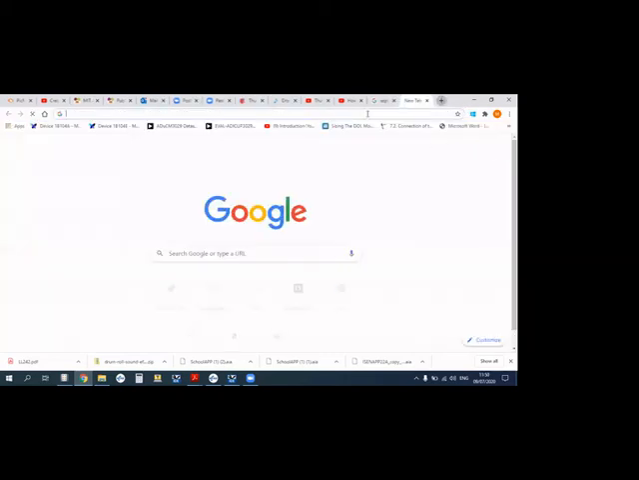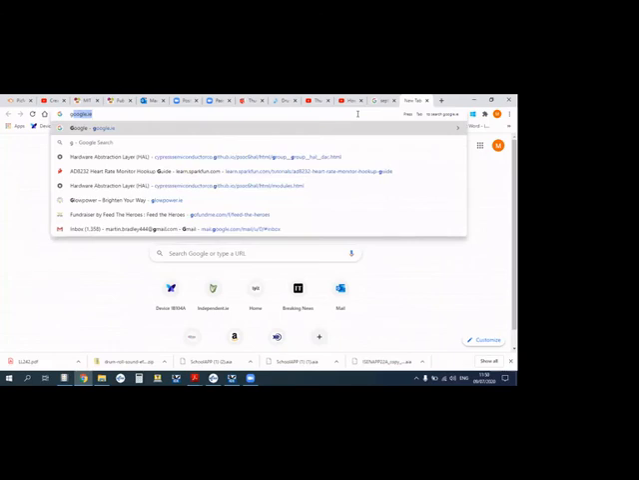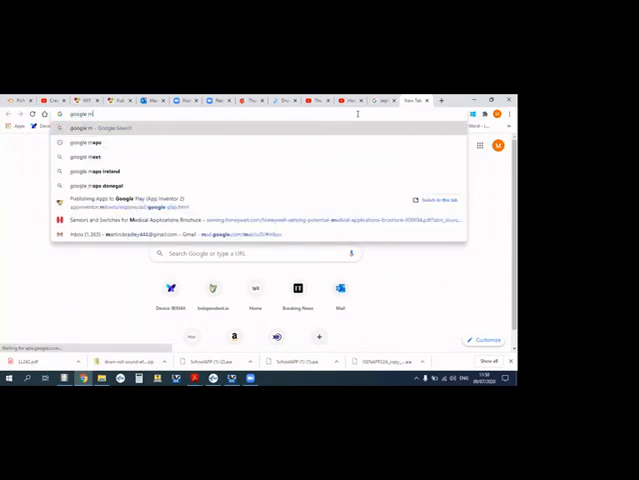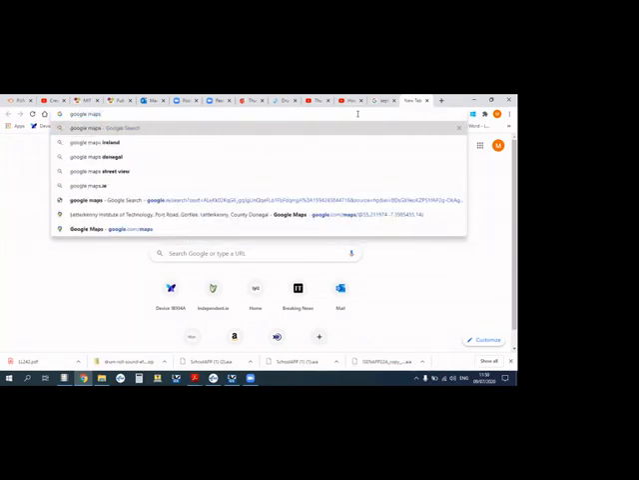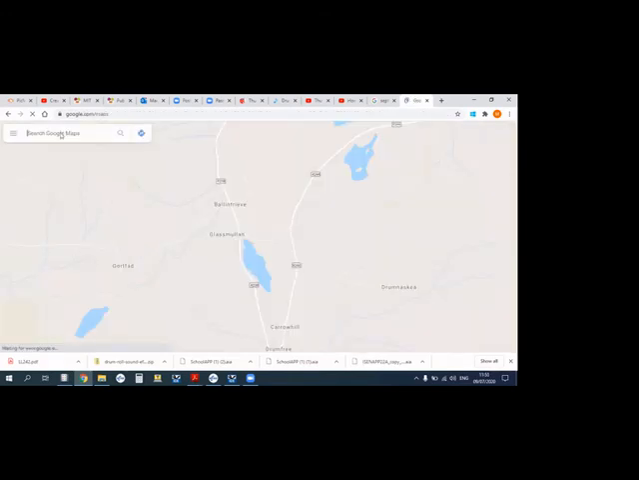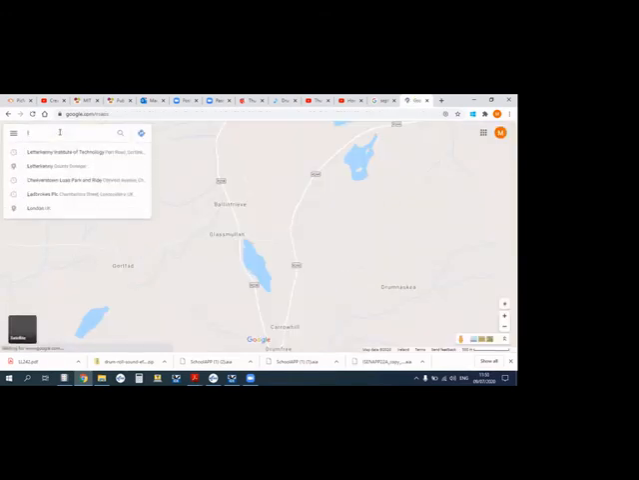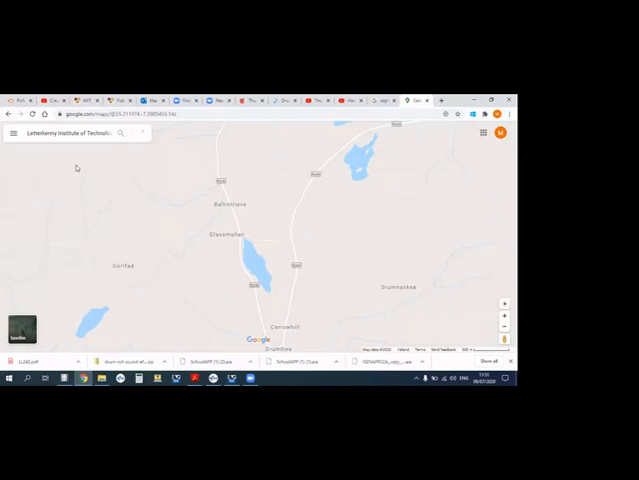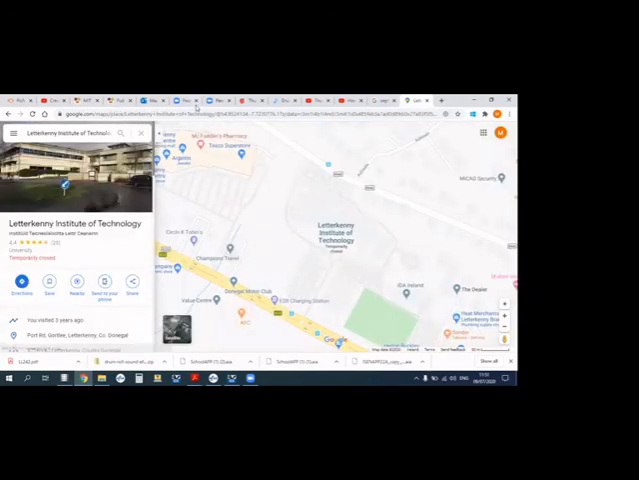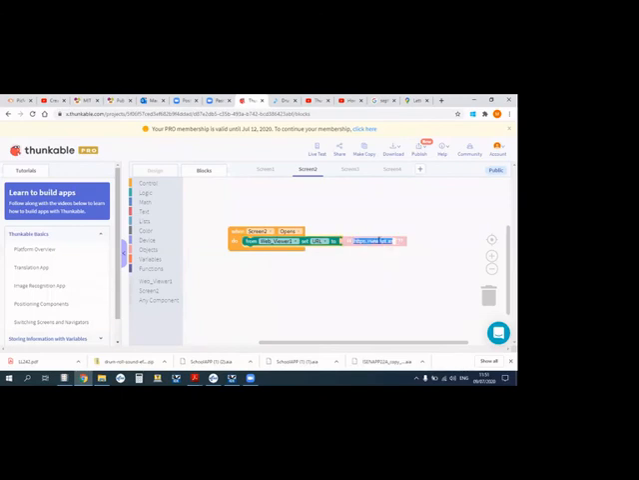What I did was on Google Maps, I went in, searched for LYIT. It came up on the screen. I copied the link at the top here. I went to the app. And because this one is Google Maps, I'm just going to paste it in there.